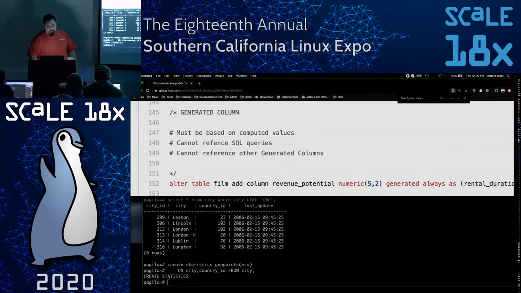Generated columns. This is another interesting one. Generated columns is a new feature. It's in some other databases and works pretty similarly. This is really the first version of it that we're going to see, and there'll be some features that will fall out of this. The basic idea is you can now create things on your table called generated columns. They have to be based on computed values, and they can't use SQL queries or reference other generated columns.